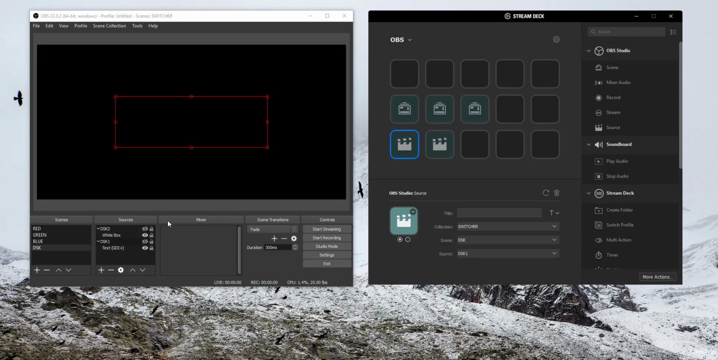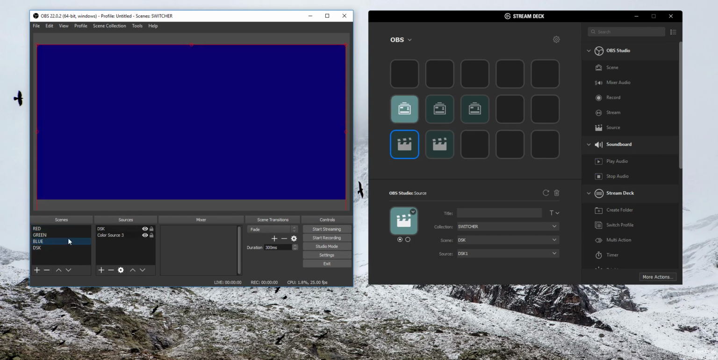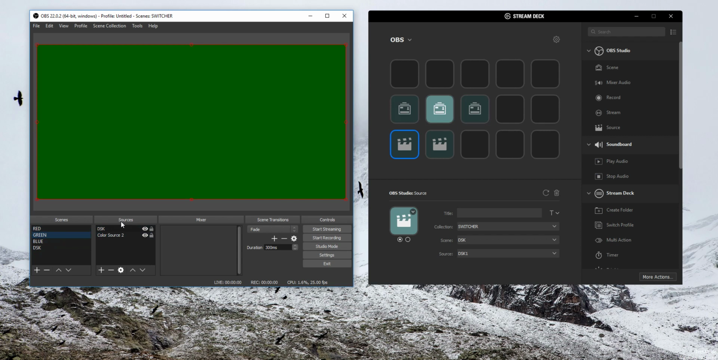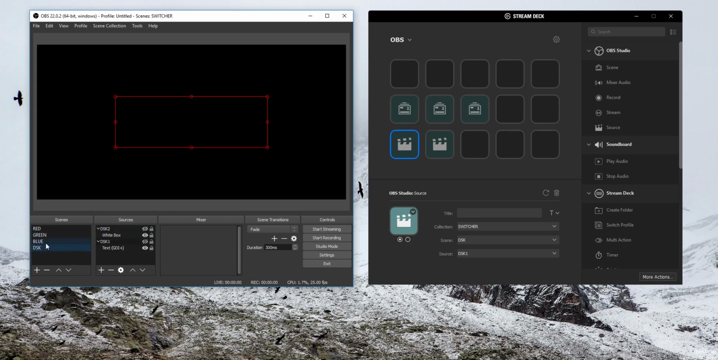So setting this up is actually remarkably simple in the end. I've got my 3 main scenes here, and then I've got this DSK scene. And because you can bring a scene in as a source, this DSK scene is actually on top of each of my sort of normal camera shots. Now imagine this color source is actually my capture card. I've got the DSK on top of that. And so inside this DSK is sort of where the magic happens.